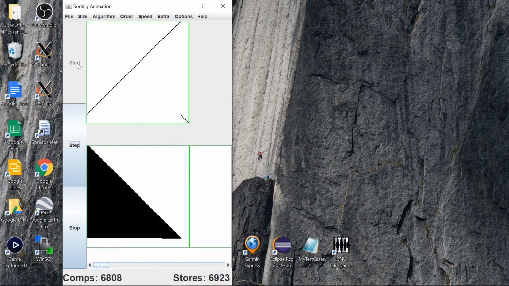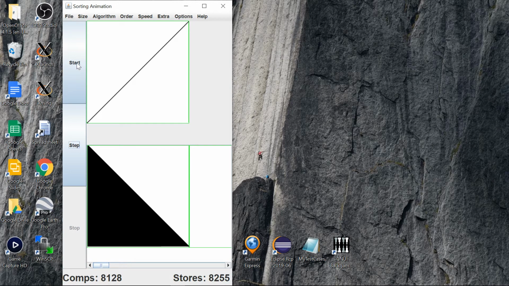And you'll see it takes about twice as long as it did in the average case. Each time we encounter an element, we have to push it all the way to the beginning of the array because it's completely out of order.